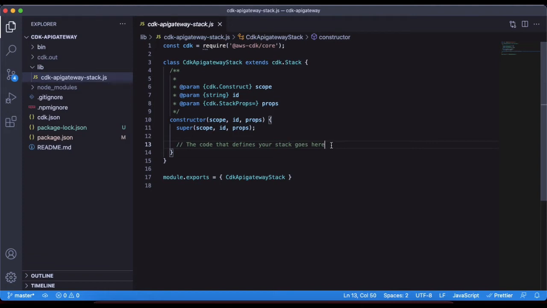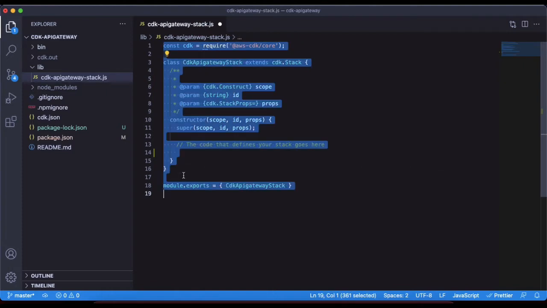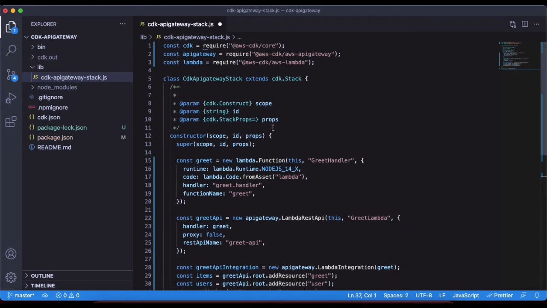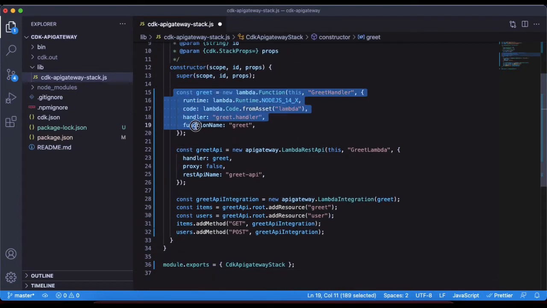So now first thing is we need to create a Lambda function. Okay, let me paste the code. Let us delete all and then paste the code. So if you see, this CDK API Gateway stack extends this stack. Now here on the 15th line, we are creating a new Lambda function. What this function does is it just greets the user.